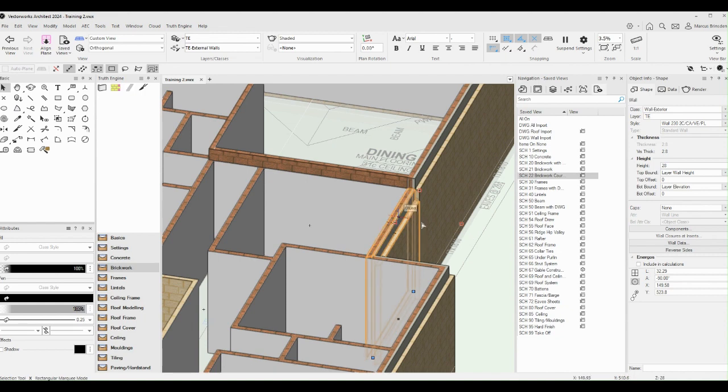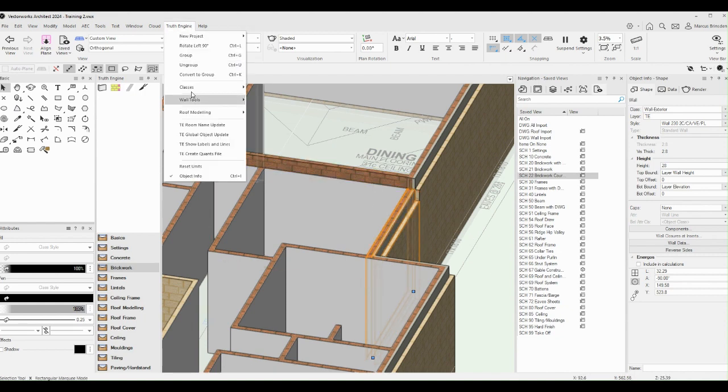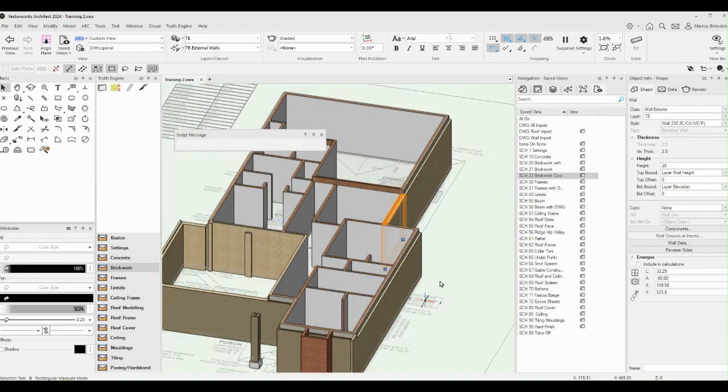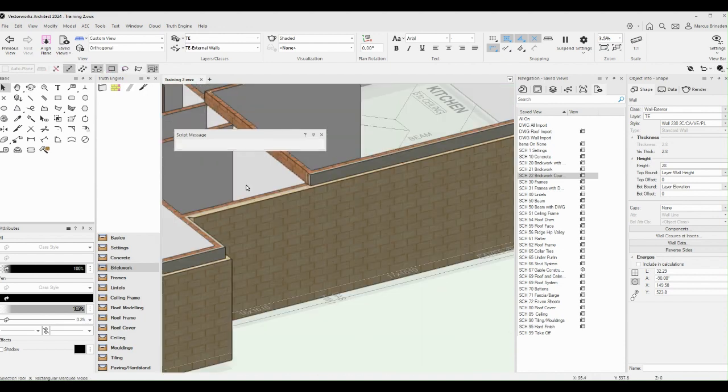So if we select it like I have, then we go Truth Engine, Wall Tools, Wall Comp 0 top, which means 0 offset on the top bound, and there you go. So it's quite handy that you don't have to think about what you're doing. Just select the wall, and it's done.